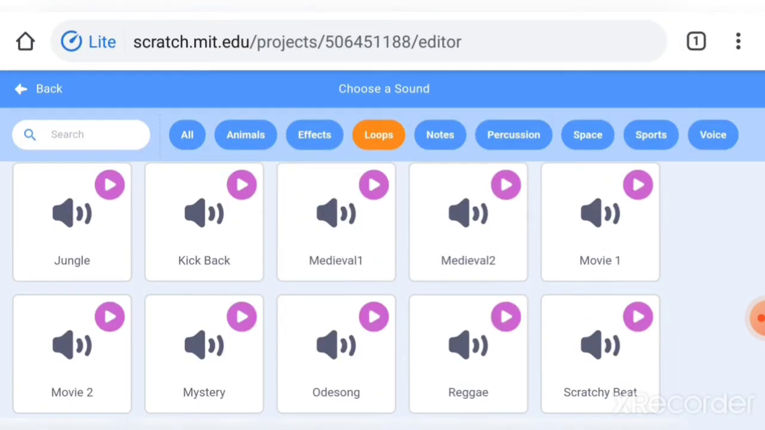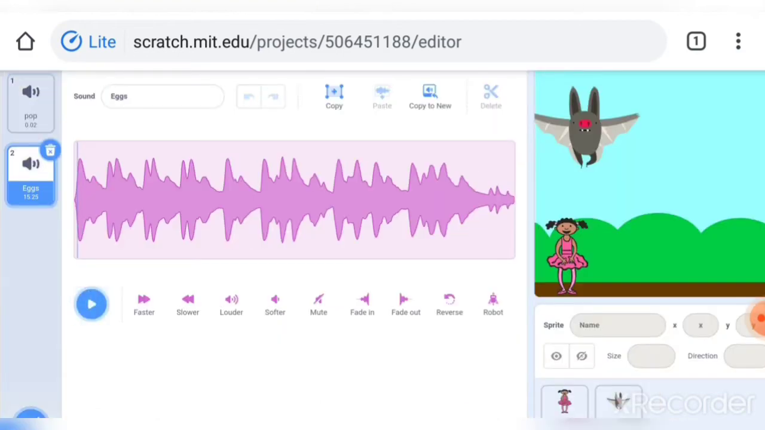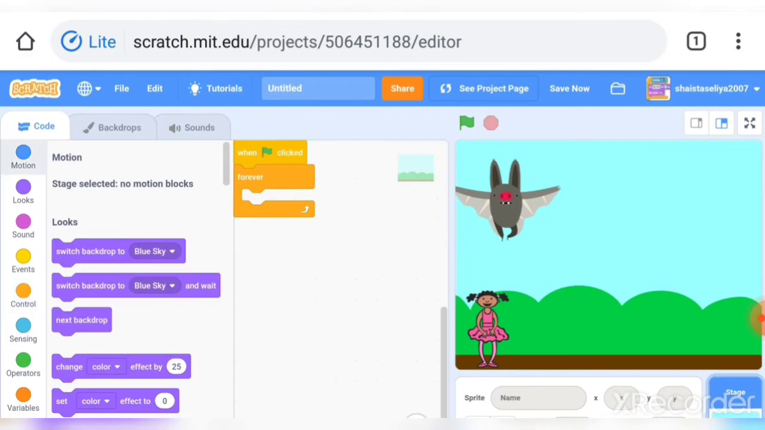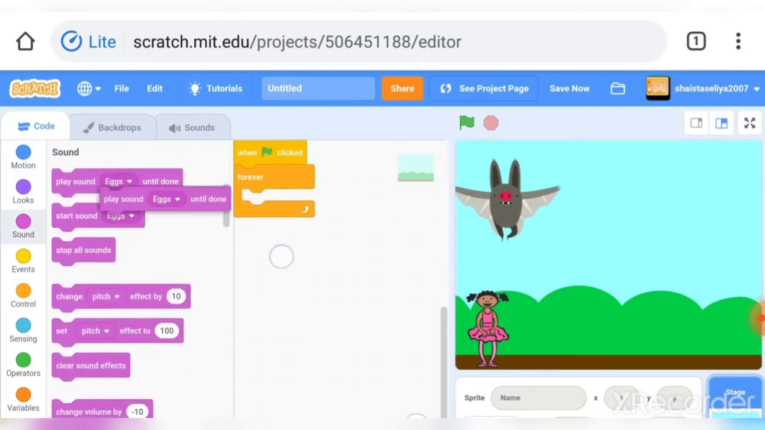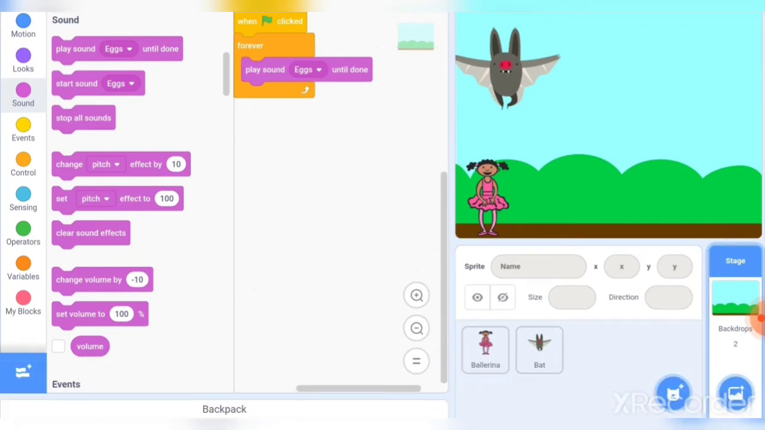So from the loops we will see where the egg is. So this is the egg sound. You can listen to it too. So this is the egg sound, and let's put it in from the sound category, play sound until done. This is the coding of our backdrop.